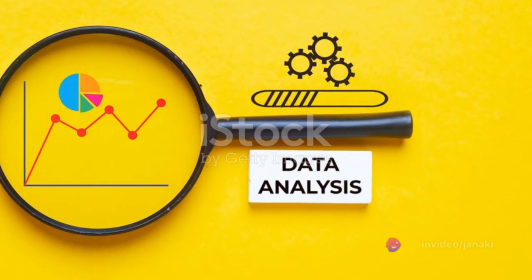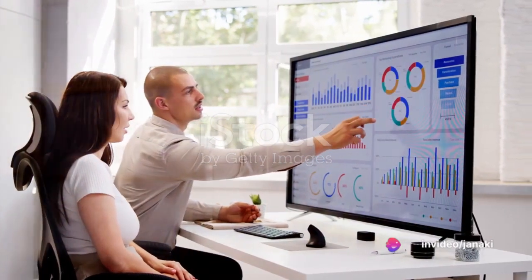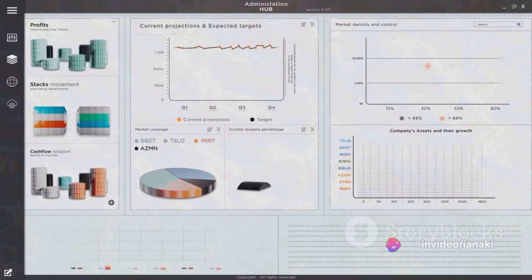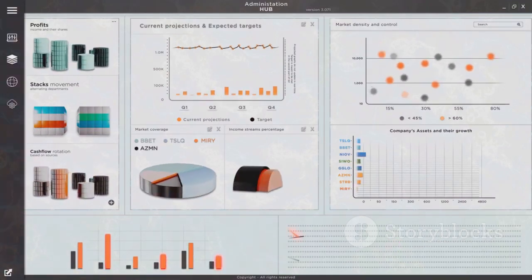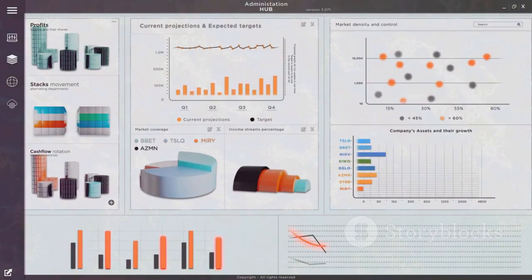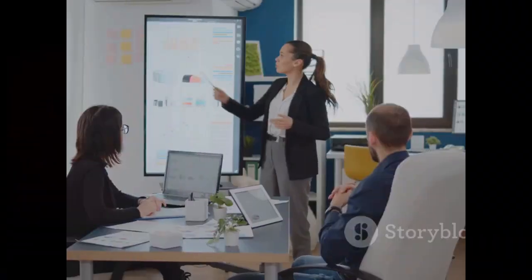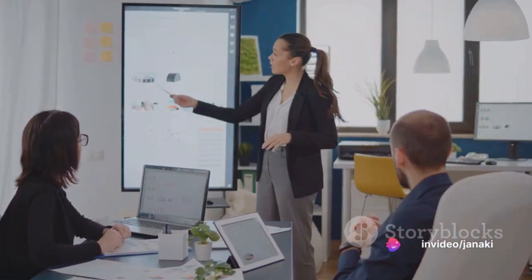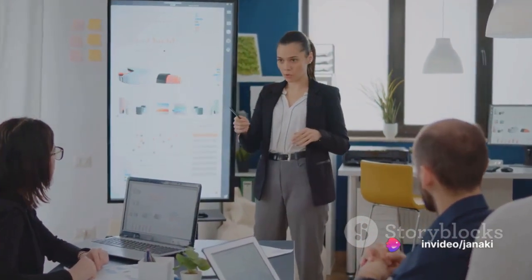For those who love to dive deep into data, Power BI offers advanced data analysis features. Using DAX, or Data Analysis Expressions, users can calculate custom metrics or measures. For instance, creating a DAX formula to calculate the total sales revenue for a specific product category becomes an achievable task.